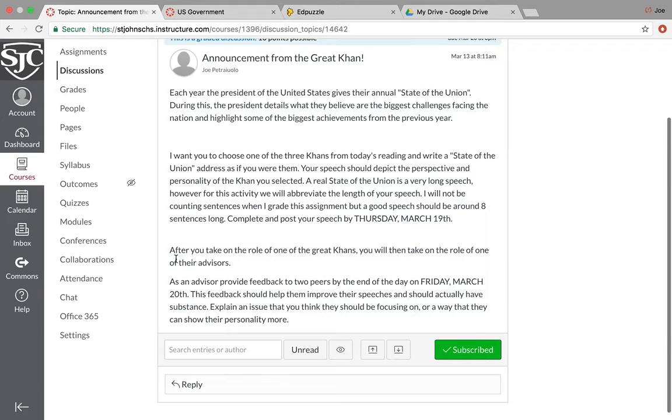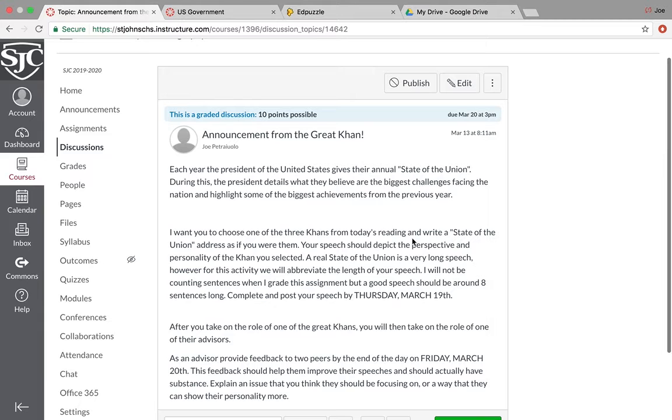But then when they do their responses, their role is no longer as a Khan, but as one of their advisors, and I'm telling them to provide feedback to two peers by the end of the week about what things they think they could change to make it seem either more from that Khan's perspective or just overall, what issues the nation is dealing with at the time. So that's just one way you could do this.